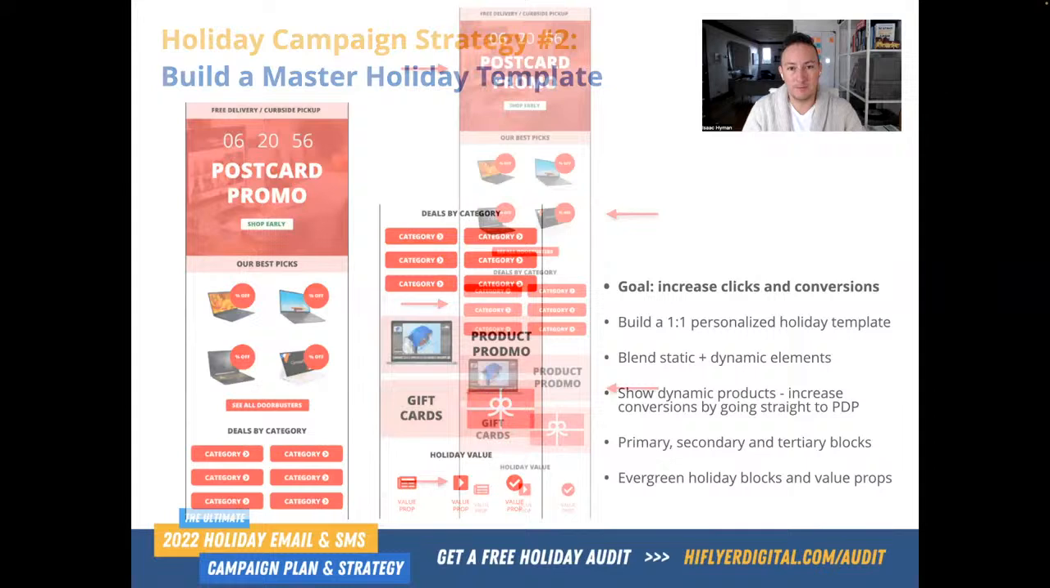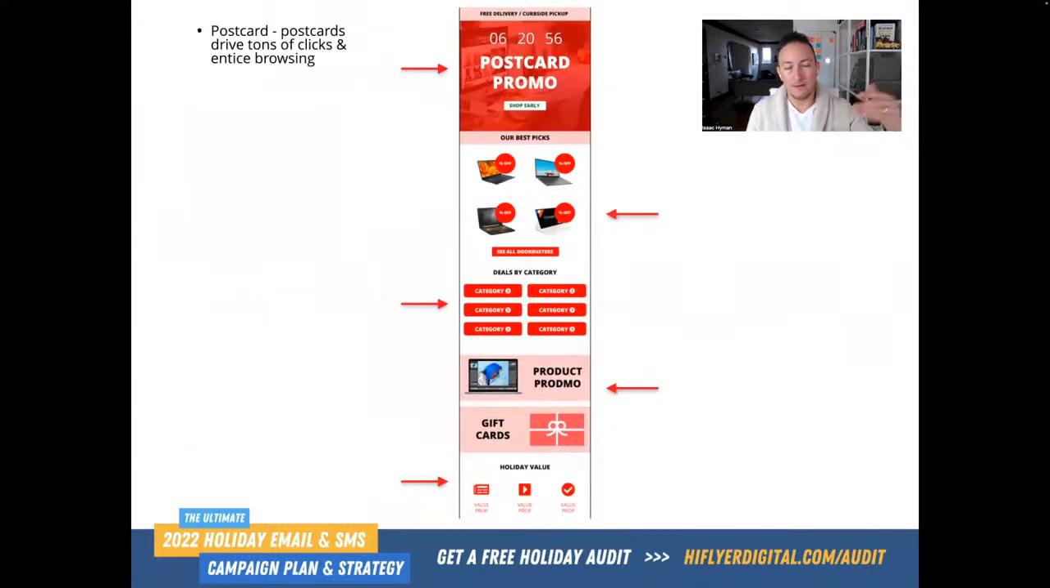Let's dive into this a little bit more deeper. So number one, we start with, this is a master template that's worked for me really well, and I think it will work for you too. We have our postcard at the very top, and the postcard has been shown to drive tons of clicks and entice browsing. What you want to do is get them to click in, go browse, go shop, bring back the data, listen to those customers, what they're telling you, what they're browsing, what they're carting, what they're searching, bring that back in and fuel the rest of your campaigns, right? That's fuel your segmentation. That's the beauty of it. So get those clicks going.